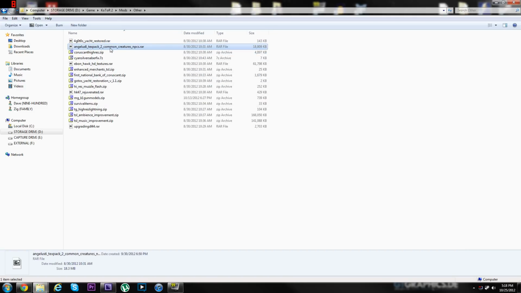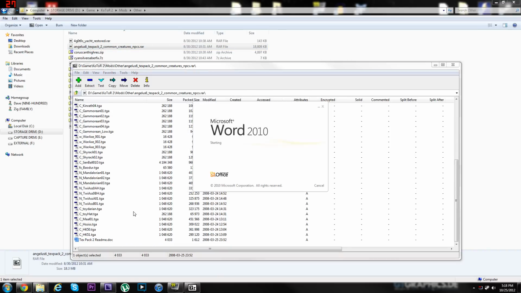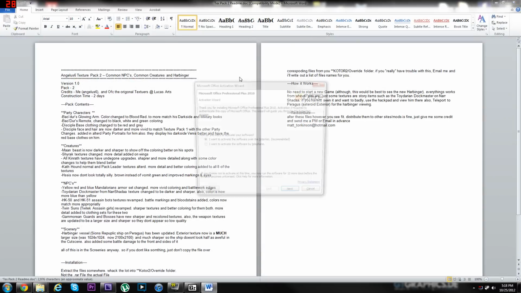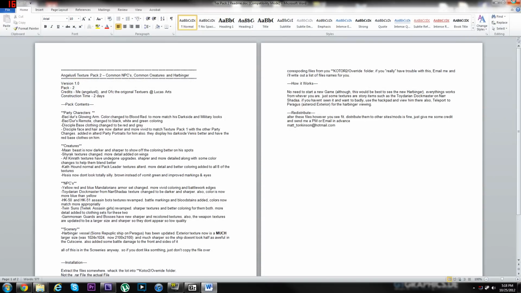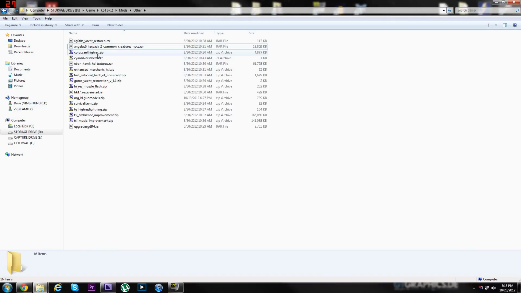This is the texture pack I have, Angelus's texture pack. It changed a whole bunch of stuff. I don't really know exactly what got changed, but a whole bunch did. It just overwrites some stuff, like Bendak's arm was red. Gamorreans look a little different, actually. They broke the Gamorreans.